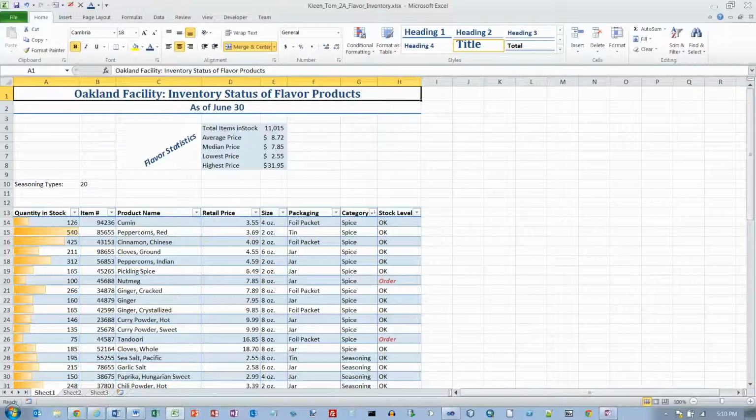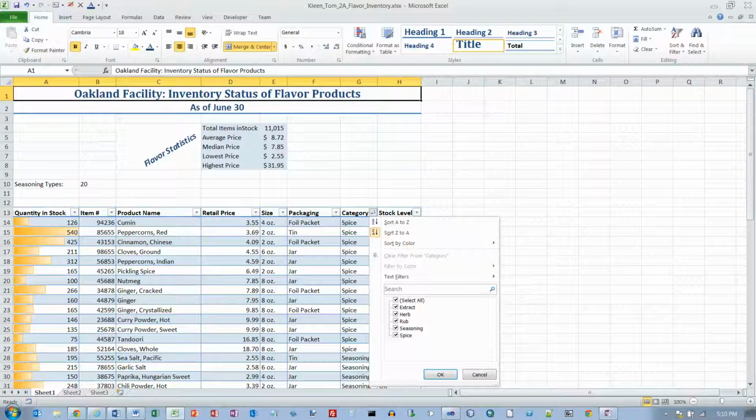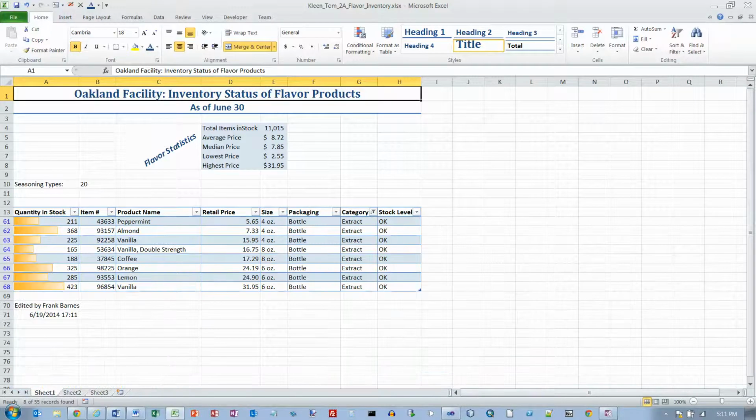And click the category arrow again, and it says on the menu click the Select All checkbox. That will turn all of the checkboxes off. And click to select only the Extract checkbox, and then click on OK. So this is called filtering, and it lets you select just the ones that you want to see.